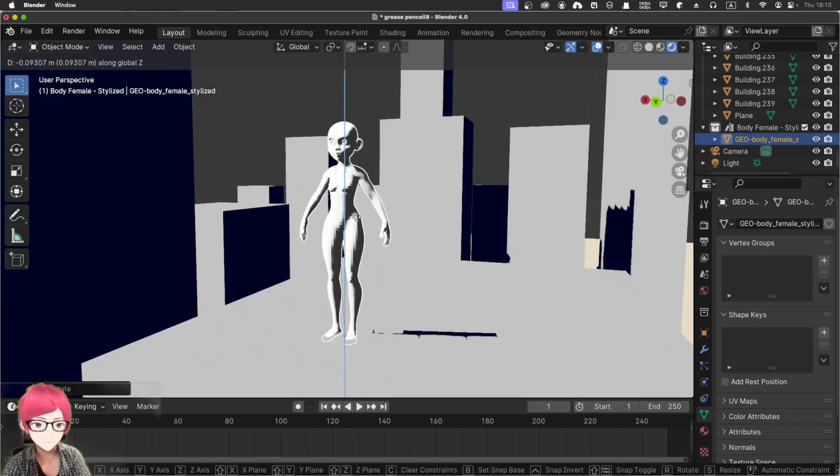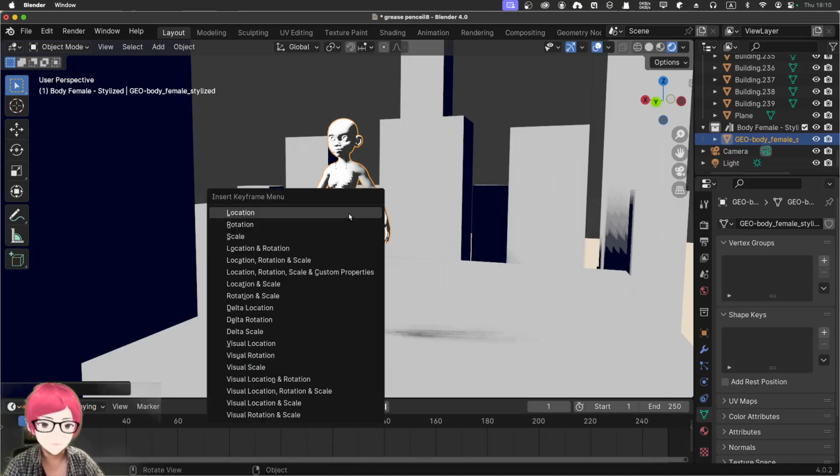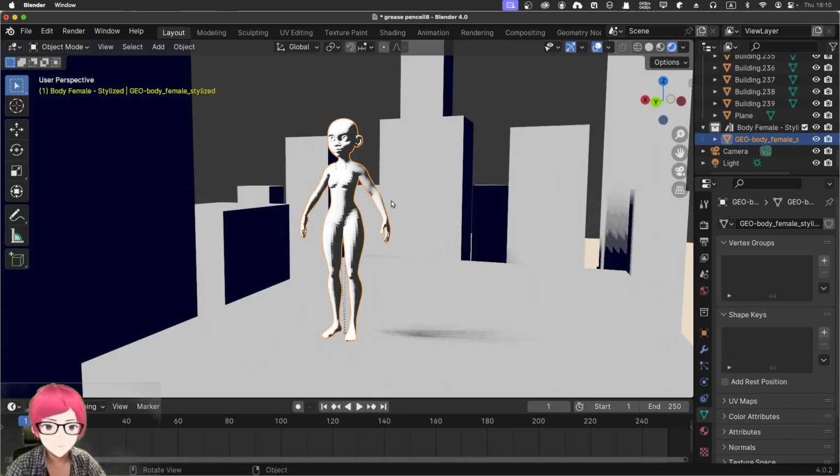Grab it, just get it down below, something like that, and I'm going to start animating from here. So I'm going to insert the keyframe, location, rotation. Just plug it here, and then I'm going to add in a keyframe. Maybe she will bend her knees a little bit.